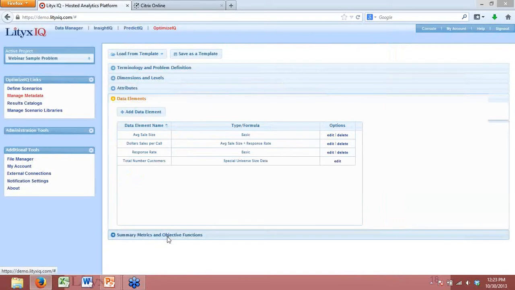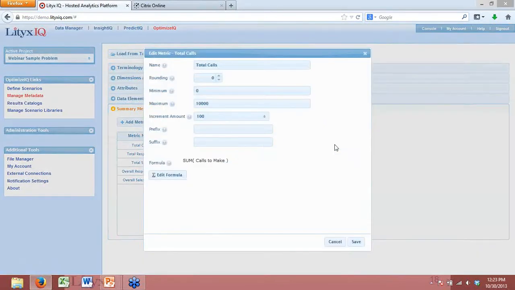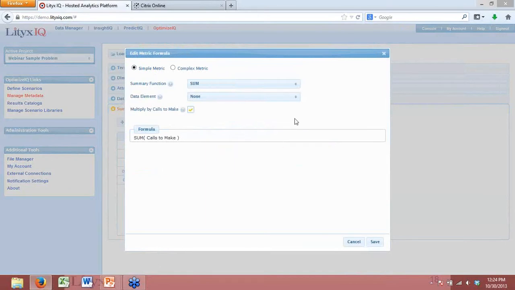Okay, so the last part of the setup, as mentioned in the PowerPoint overview, was defining summary metrics and our business objective functions. Those are defined here very much as they appeared in the PowerPoint. For example, my definition of the metric total calls is simply this formula, very easy to create and edit. I give the metric a name as well as some default display properties.